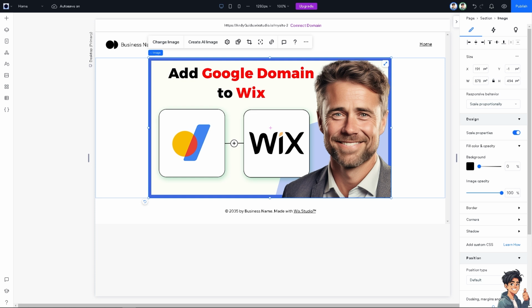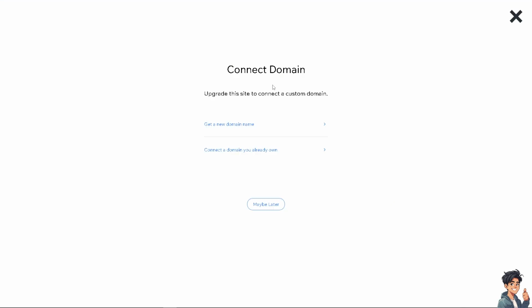So there are multiple ways for you to be able to add your Google domain to a Wix website. Number one is, for example, you are already here at the website builder. I need you to click on the connect domain option here. Okay, just click on that, and what will happen is you would be forwarded to a new page where it says you can simply connect a domain you already own. Obviously, that's going to be your Google domain, right?